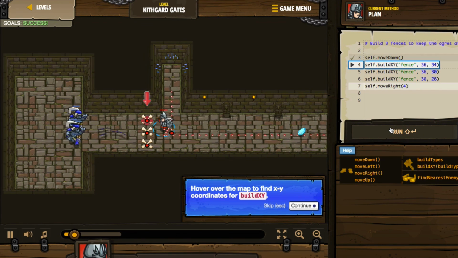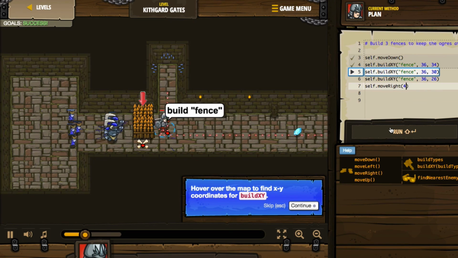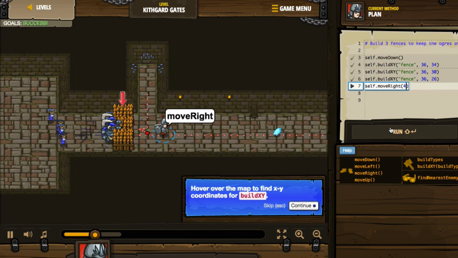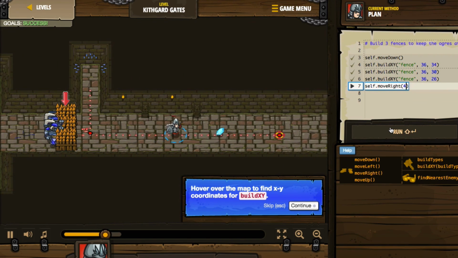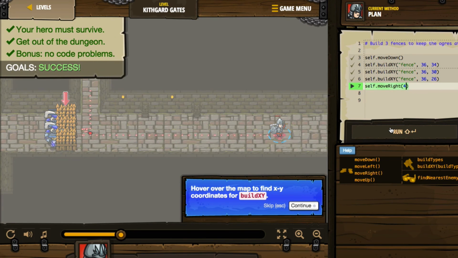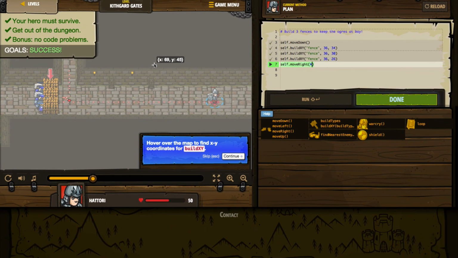I'll build a fence 3 times. Make sure I'm good to go. Then I'll head on out of here. I'm off. Get me a gem. And that's that. I'll take that. That seems better. Not only did I get out of the dungeon, but I also got my gem.